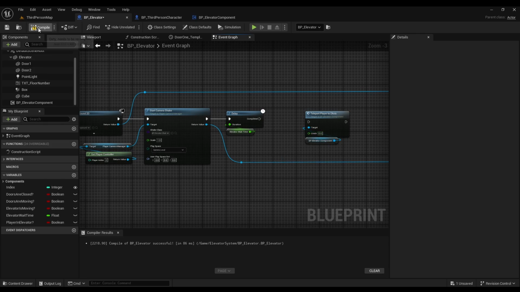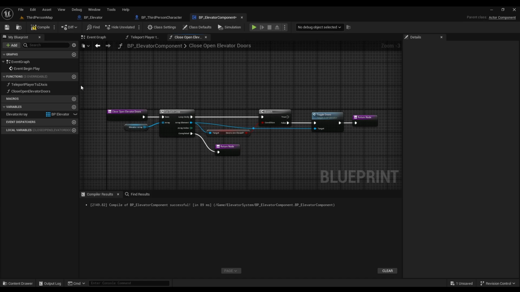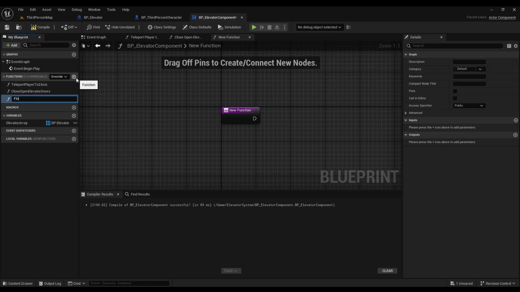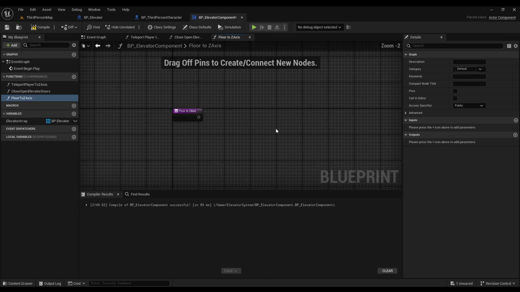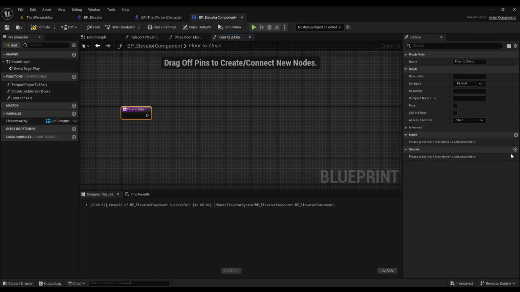Now what we're going to do is we're going to compile and save and go to our elevator component. And what we're going to do is we're going to create a new function and call it floor to z-axis. And this is just going to serve as a method to convert a floor to a specific z-axis. So now what we're going to do is we're going to add a input pin here. We're going to need a floor number. Go ahead and make that a integer.